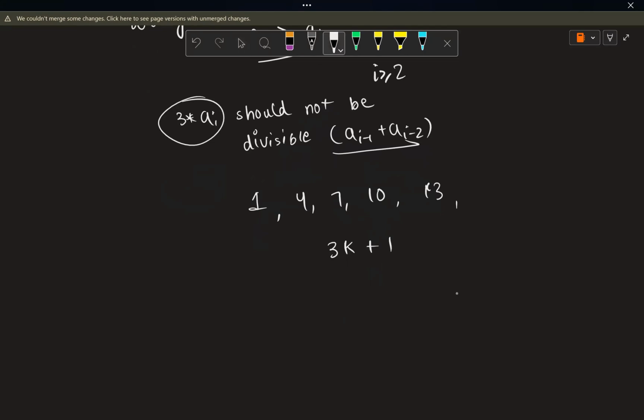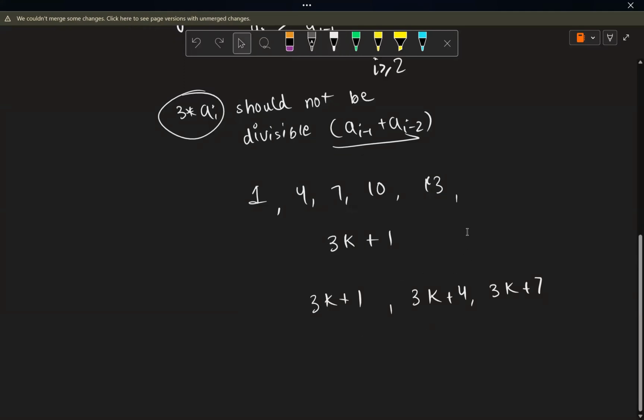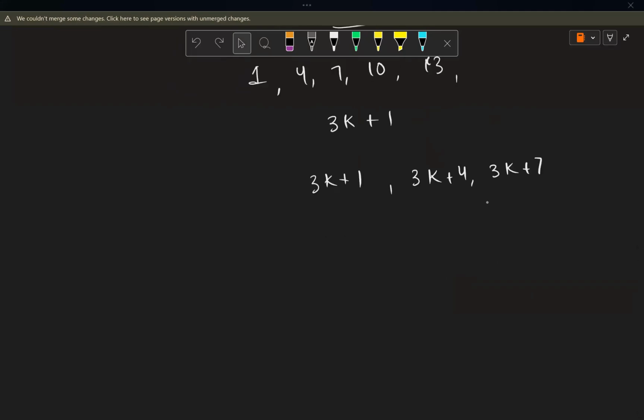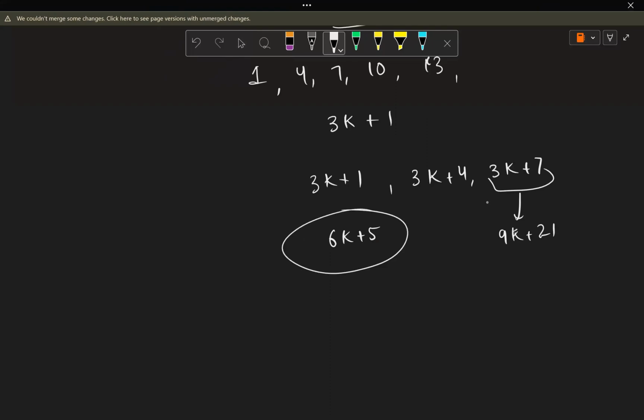And the simple thing was that if you take any three consecutive elements, 3k plus 1, 3k plus 4, and 3k plus 7, and just say that the sum of the first two elements will be 6k plus 5, and three times the third element will be 9k plus 21. Now you can check that this value is always going to be small.